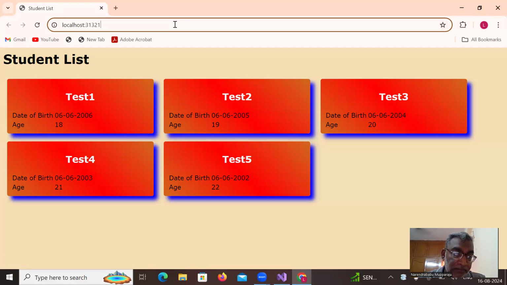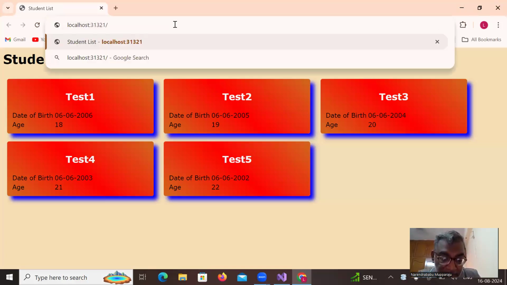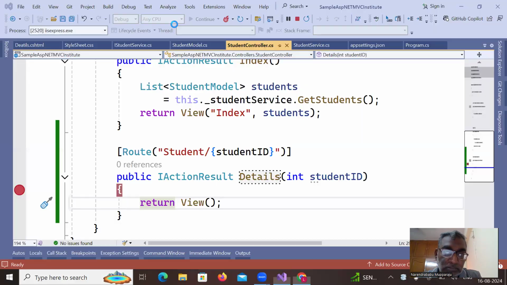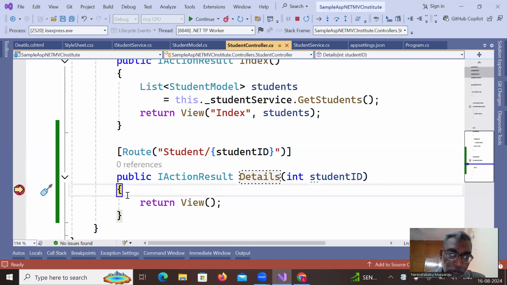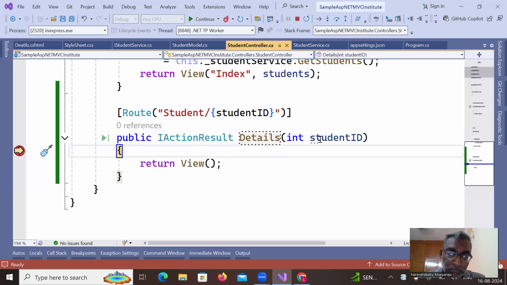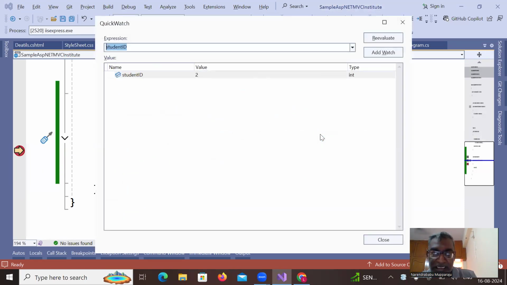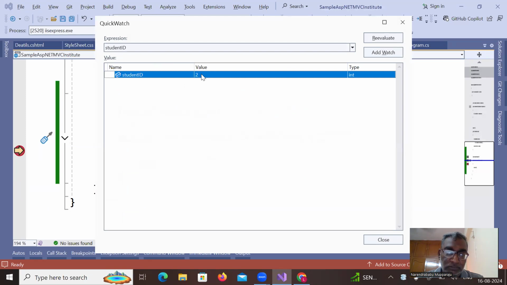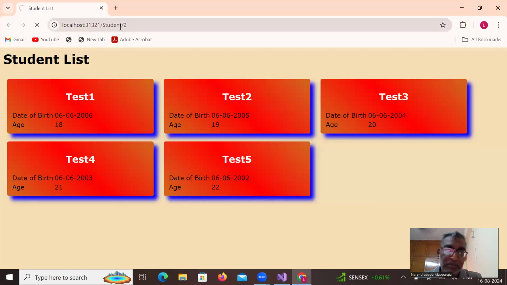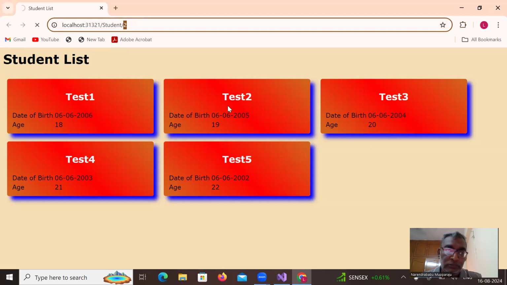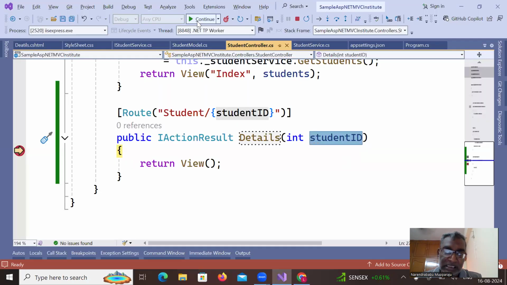Now here you say student /2. See, you got the option. Yes, got it, sir. Now you see the student ID has a value 2. Whatever the URL you are passing, what URL you are passing? Student of 2. Now that ID comes here. Continue.